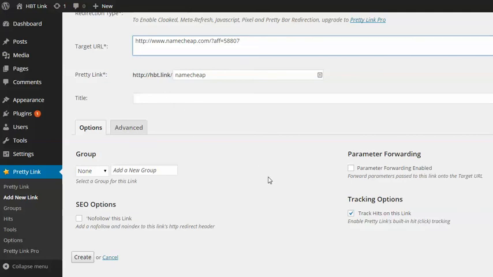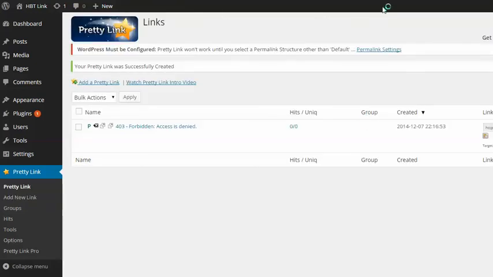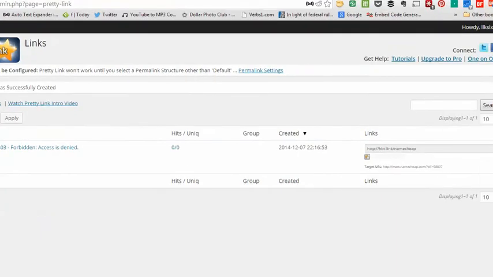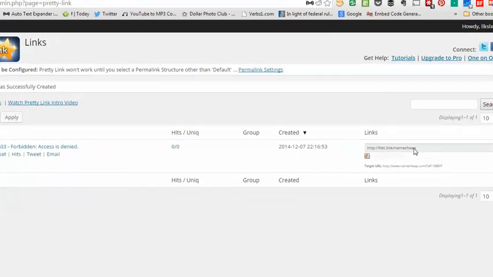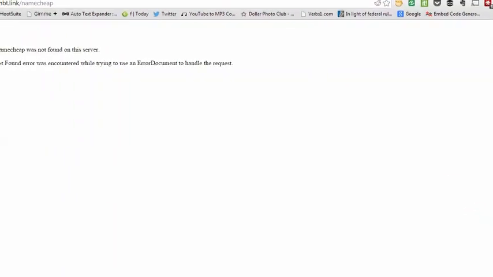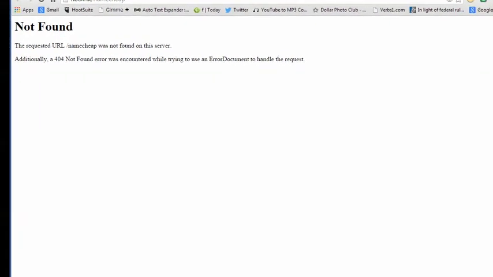I don't usually put anything for a title. I do want to track the links, and I do want to add the nofollow tag to it, and I'll create that. Now, move this over a little bit. Here's the link that it generated, and I can go to that right now. And of course it's not found.